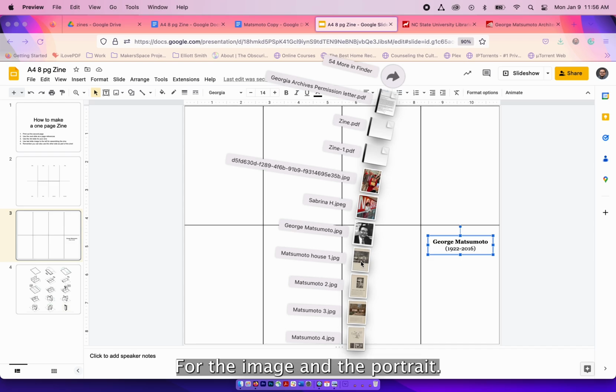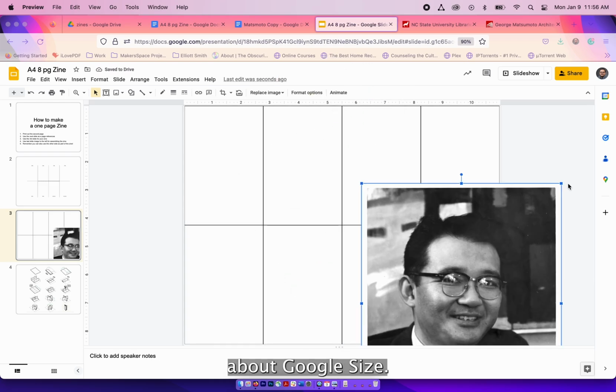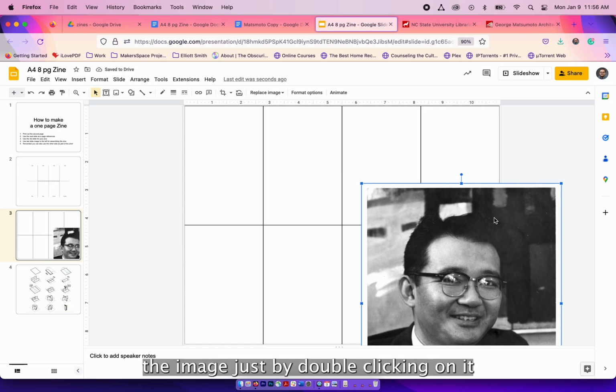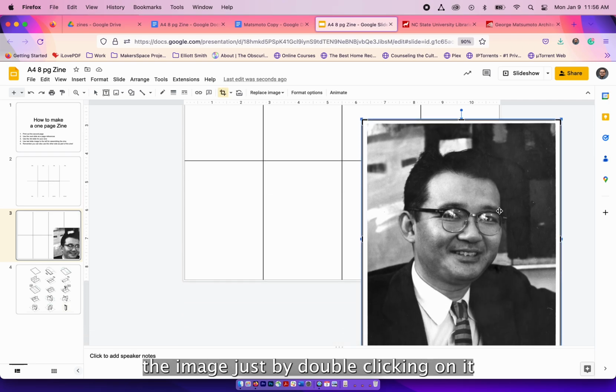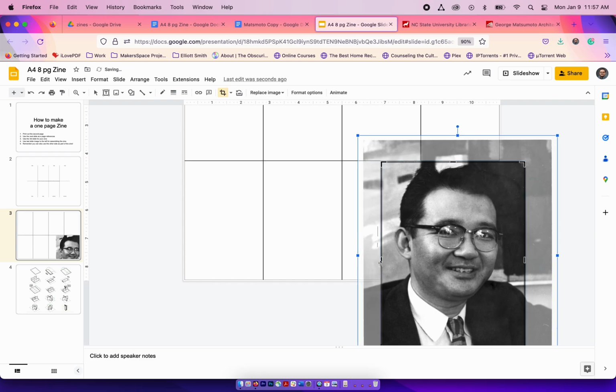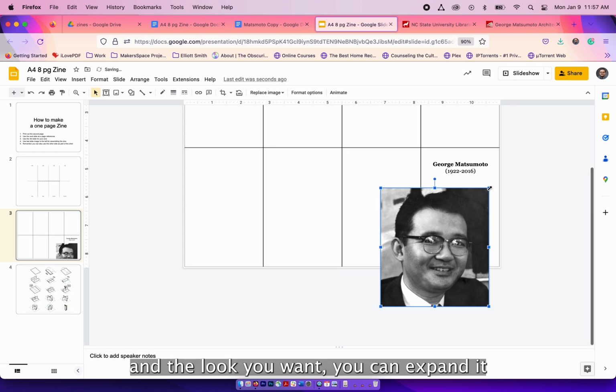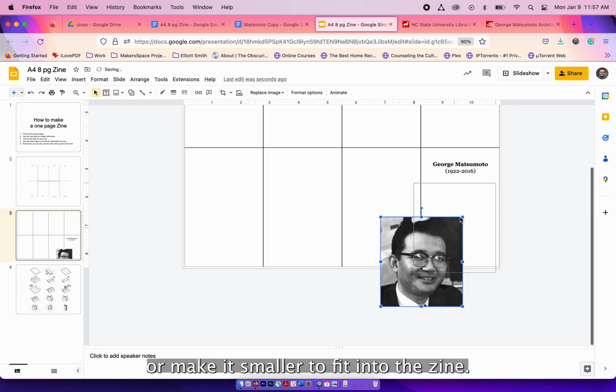For the image and the portrait, I'm dropping the image into the slide. And now this is a really cool thing about Google Slides. You can adjust and edit the image just by double clicking on it and manipulating the black border to get the exact image frame you want. Then once you've got the size and the look you want, you can expand it or make it smaller to fit into the zine.